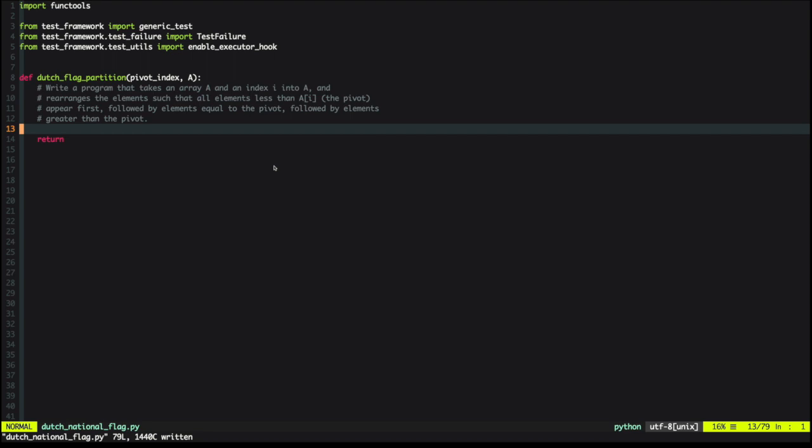Write a program that takes an array A and an index i into A and rearranges the elements such that all elements less than A[i], the pivot, appear first, followed by elements equal to the pivot, followed by elements greater than the pivot. So what this means is we're going to be partially sorting an array based on what the pivot is. And based on what the pivot is, we want all the numbers less than it to come first, then all the numbers equal, then all the numbers greater than.